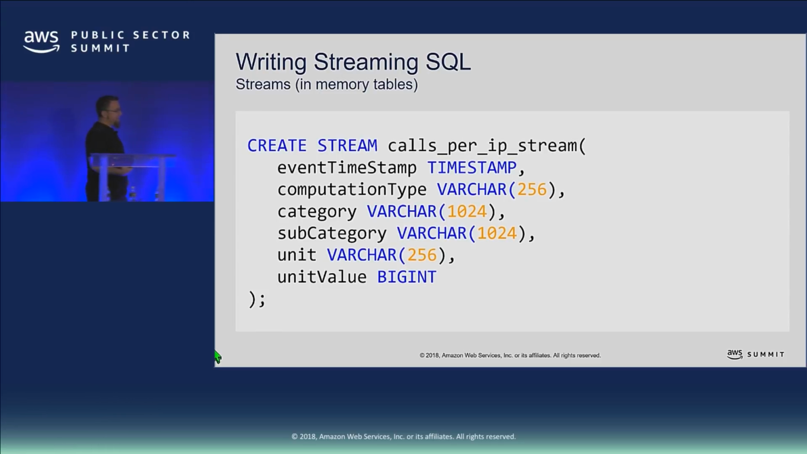So the way you do that is there's two main concepts with Kinesis Analytics. You're going to create a stream, and that stream is that stream of data that you have funneling in that comes up in table format. So in this example here, you can see we're creating a table of the number of calls per IP coming through that stream. It's got very familiar SQL for you. You've got the data types that you can leverage. And what that's going to do is create an in-memory table to start funneling that data into.